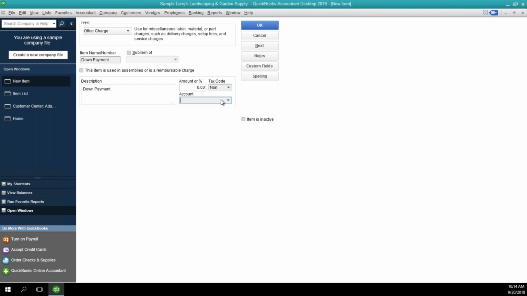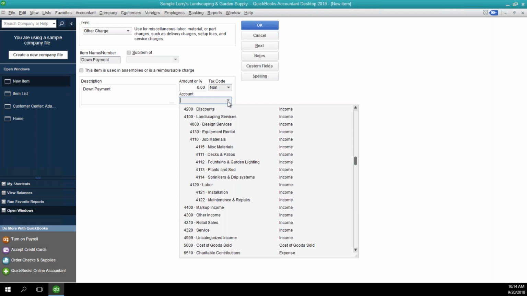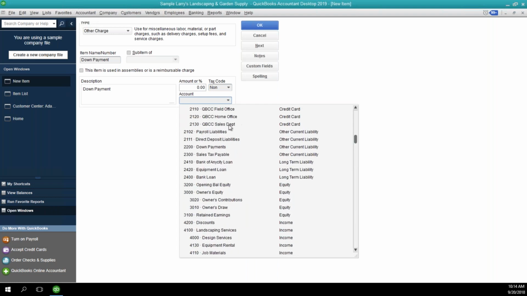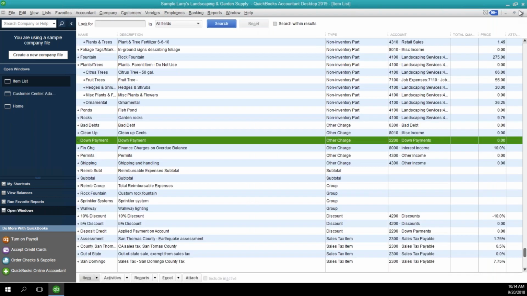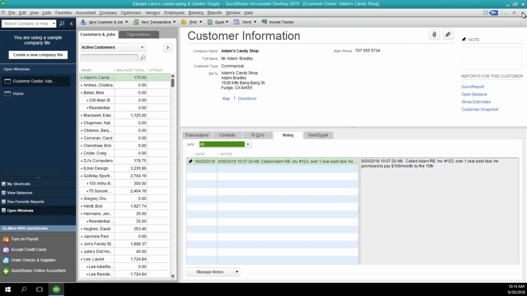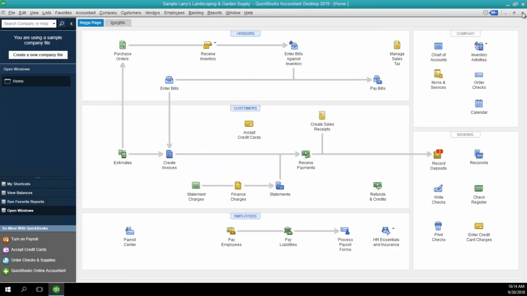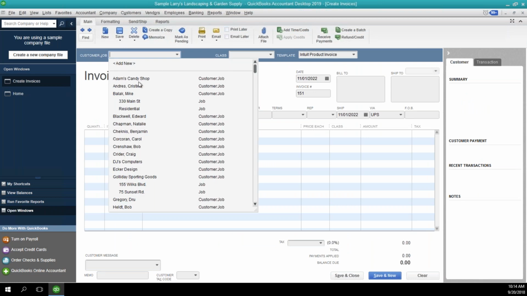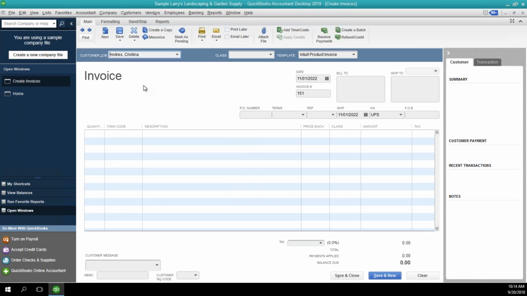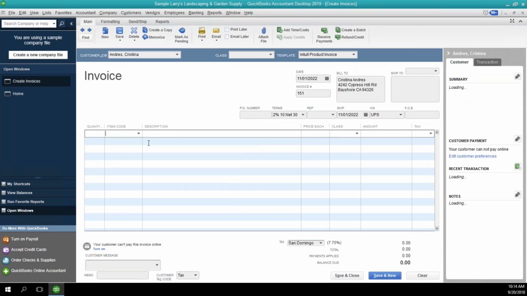Non-taxable. And the account that you're going to put that to is your down payment account. Or you could call it customer deposit, whatever you like. Okay, so when I invoice a customer for that down payment, I'm going to create the invoice. I'm going to invoice Christina for that down payment.